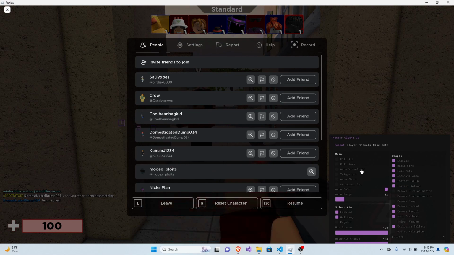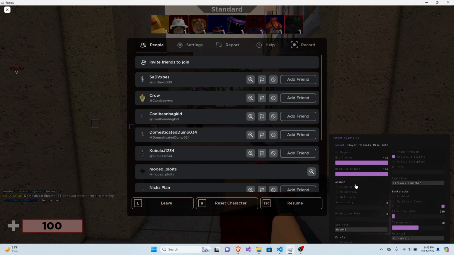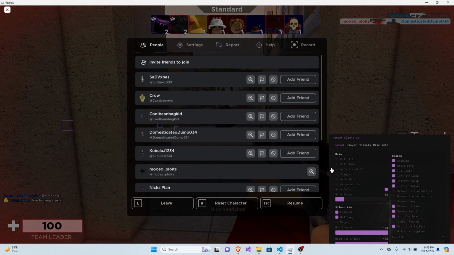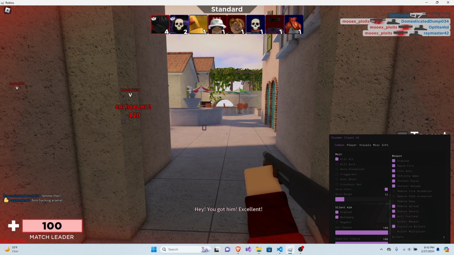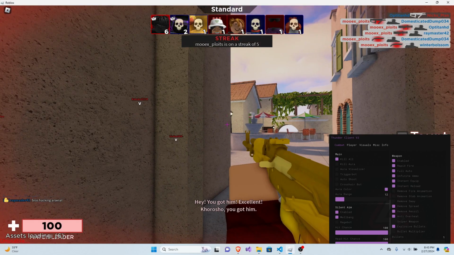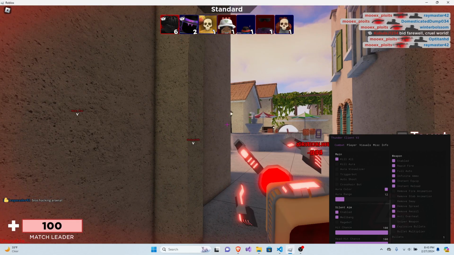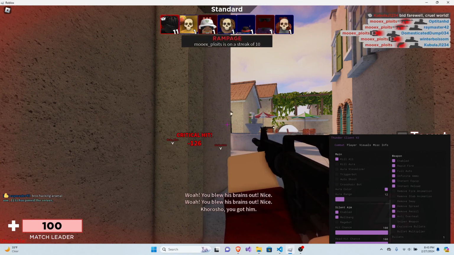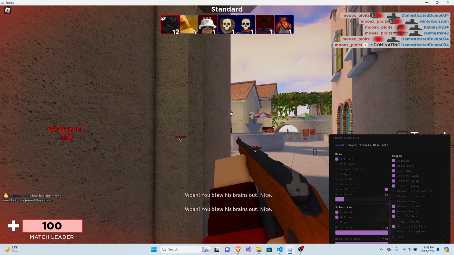Before we go out, I'm going to showcase the kill all. So, kill aura, you guys already know what all these settings are. They're pretty self-explanatory. But I'm going to show you the kill all. It basically just shoots for you. You don't even need to touch your keyboard or mouse or anything like that. You can just let it do its thing like this.